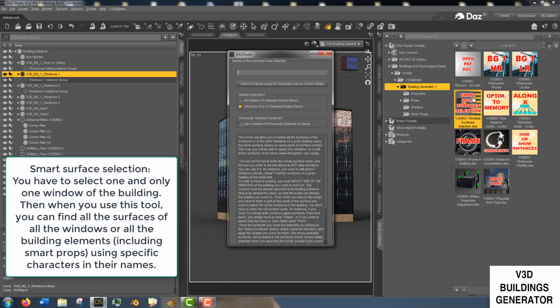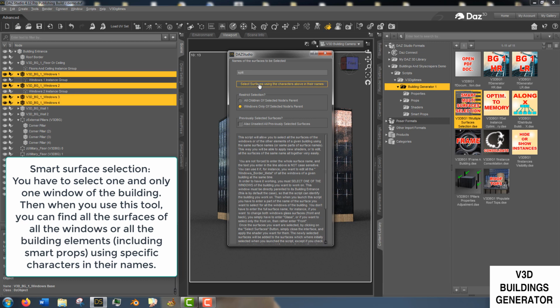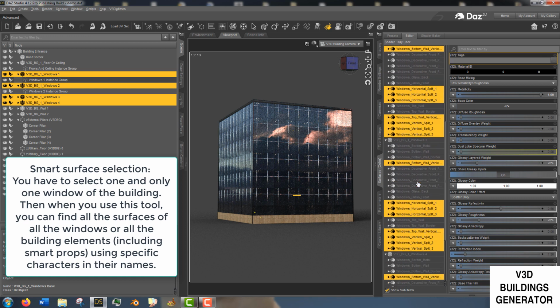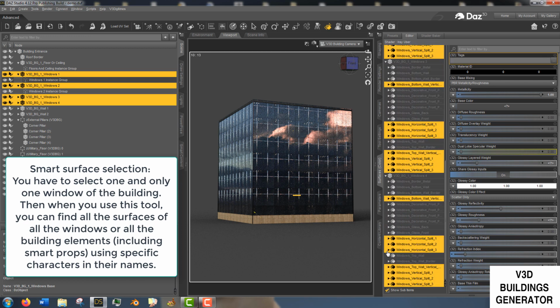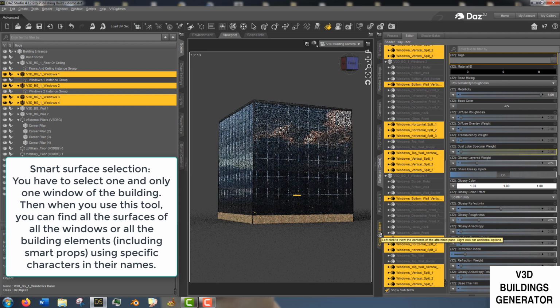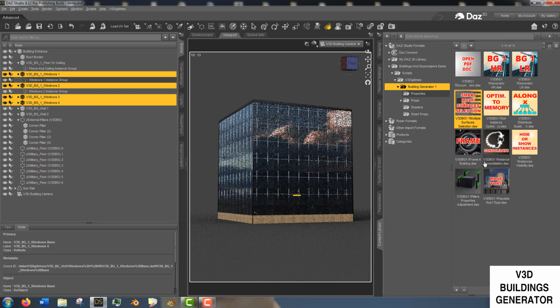And you double click this, and then here you write split, because the names of the surfaces for the splitters use split in their names. You click on select surfaces, okay? It finds the 4 windows, and in the surfaces, they are all selected. All the splitters are selected, okay? You can be more restrictive if you write more characters, but that's not what I need right now.